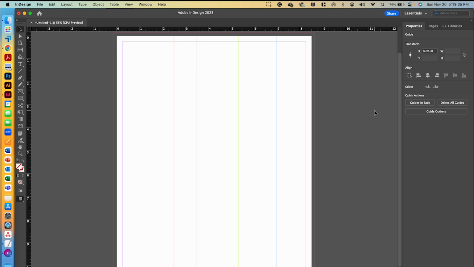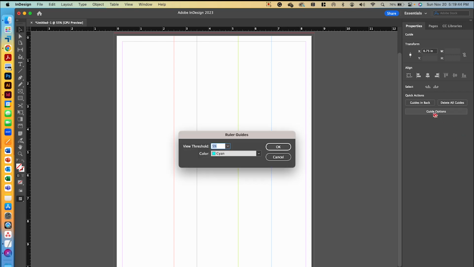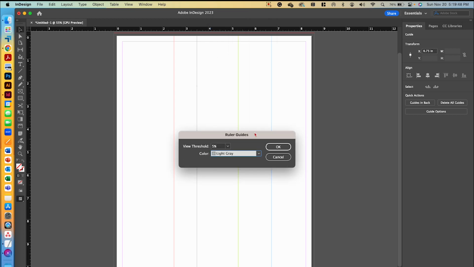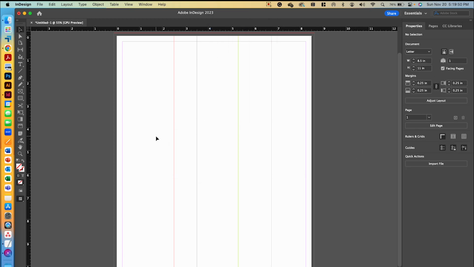And the last guide is going to be at 6.75, press enter. It's highlighted, still selected. We're going to change the color to light gray. All right, so now we have red, violet, green grass, light gray, and all of our guides are in the right location. Now we're going to make 3 horizontal guides.